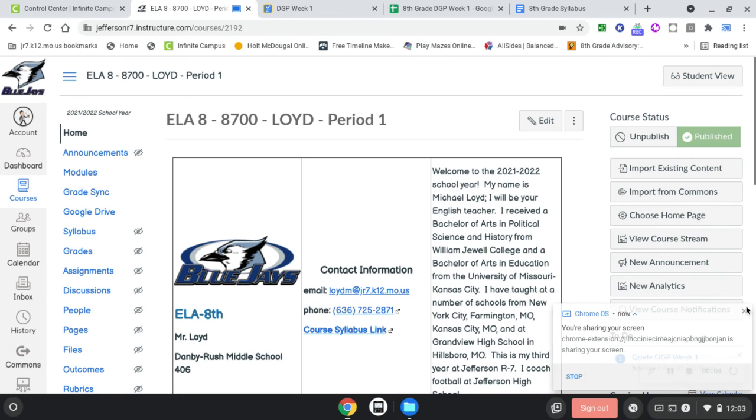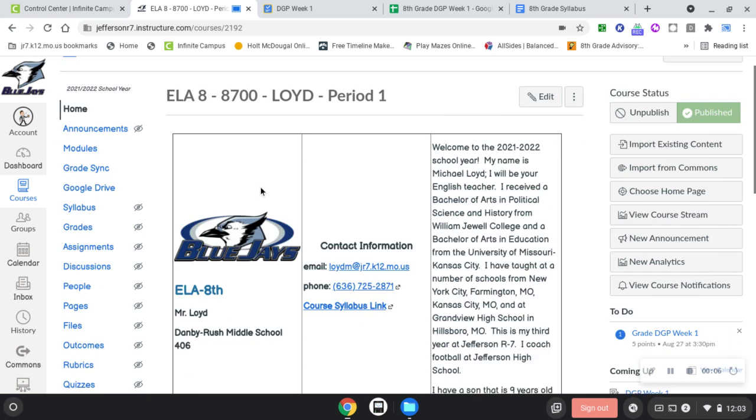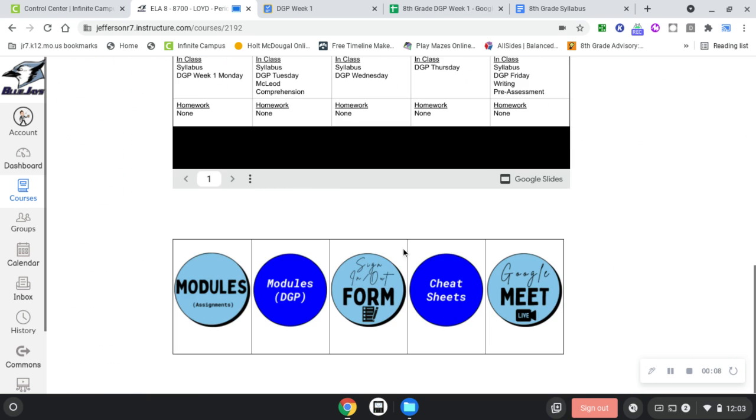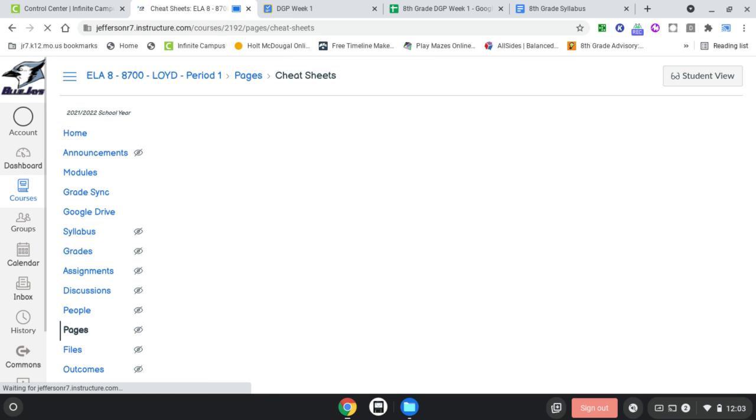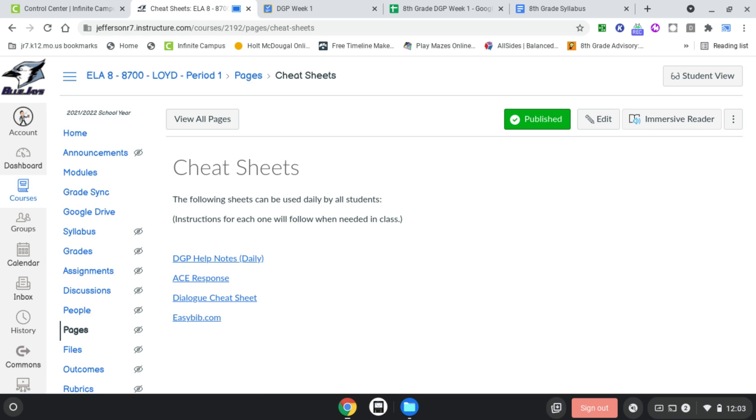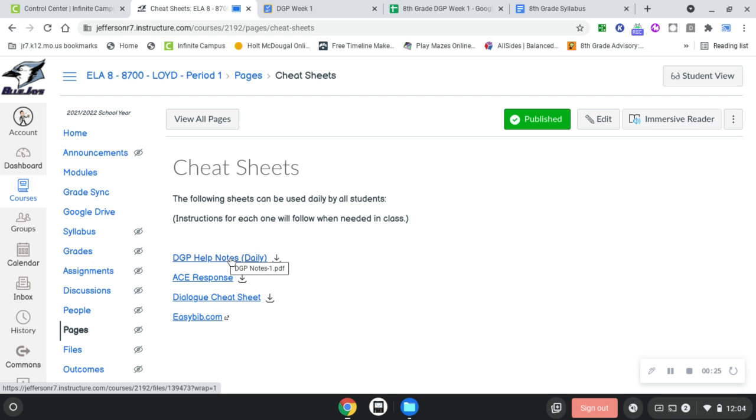All right, so the way this is going to look is that you'll go down to cheat sheets down here. Click on cheat sheets because these are sheets you can cheat with. It's not really cheating, it's just help. But cheat sheet sounds a lot more fun than help pages. Maybe I could have put help wanted. No. And you're going to select on DGP help notes.